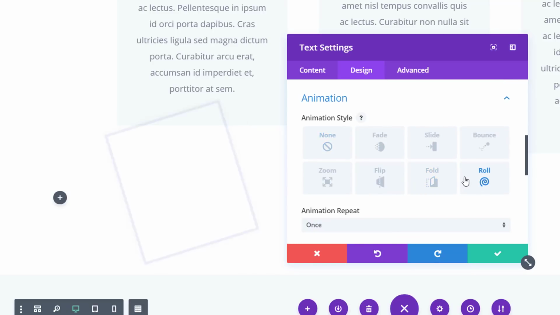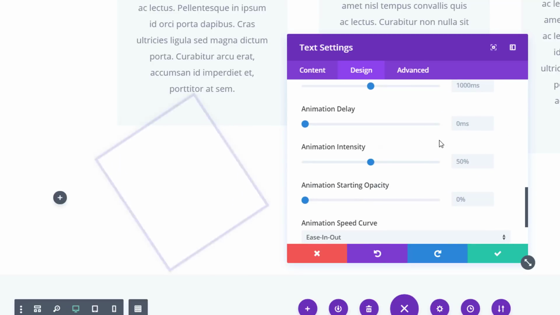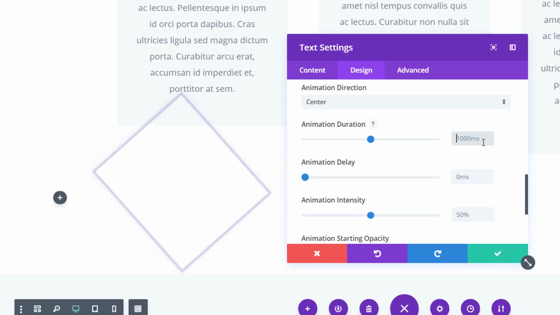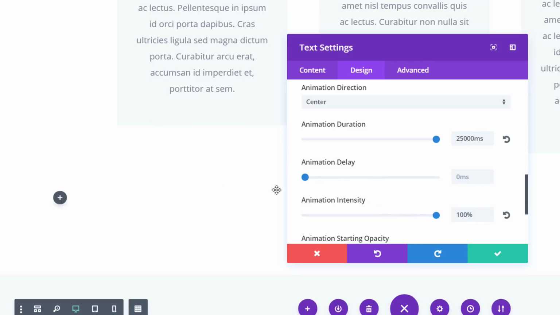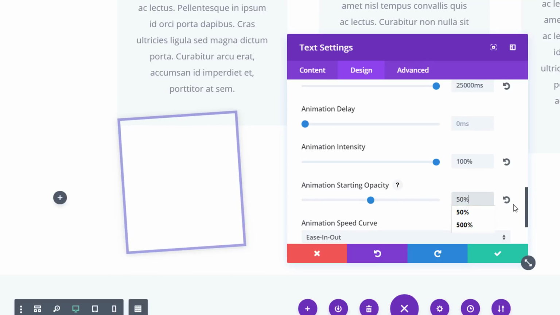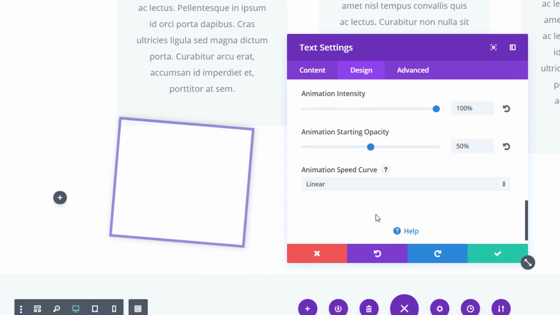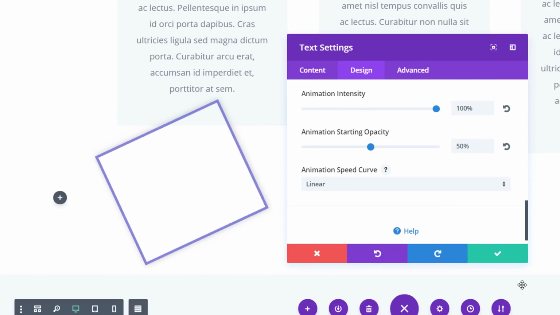Now let's move on to the animation subcategory. And again, we're going to add a roll animation, make it loop. And we're going to use 25,000 for our animation duration. We're going to increase the animation intensity to 100% and use 50% for the starting opacity. And last but not least, we'll use linear as our speed curve.